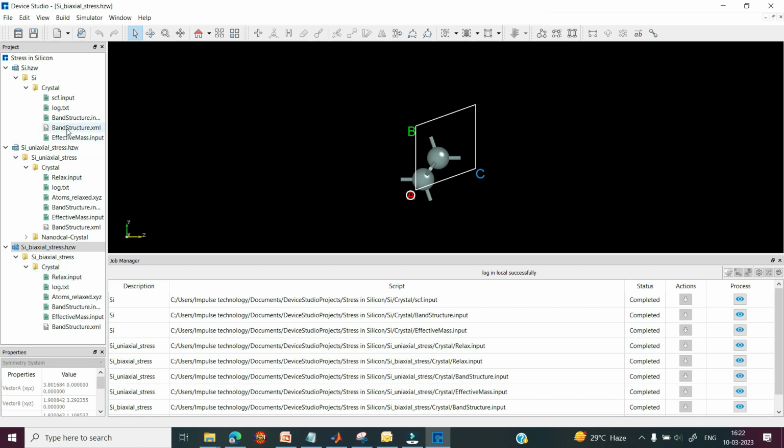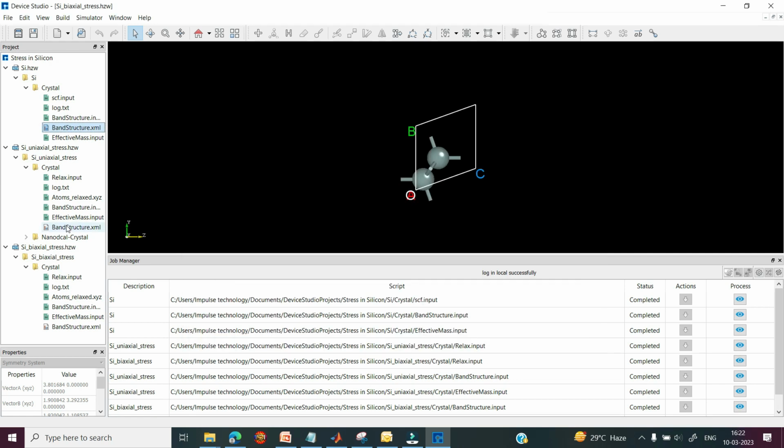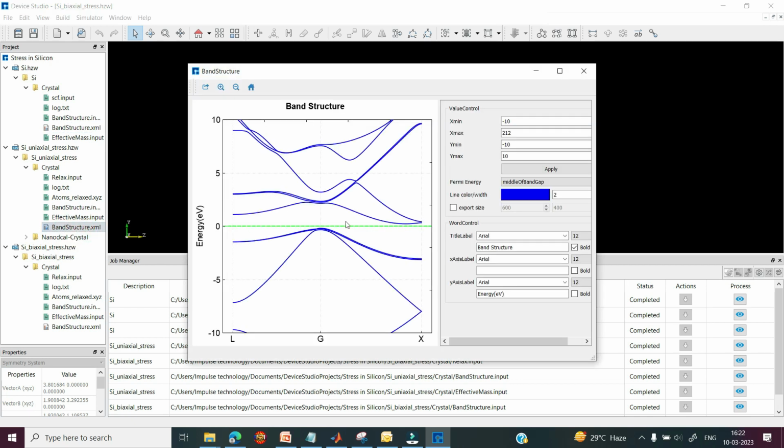And this is the band structure without any stress, so you can select this folder, right click, select this show view, and this is the band structure for this silicon structure without any stress. And then you can select this band structure.xml file, right click, select this show view, and this is the band structure under uniaxial stress. This is the conduction band, this is the valence band, and this is the Fermi energy.